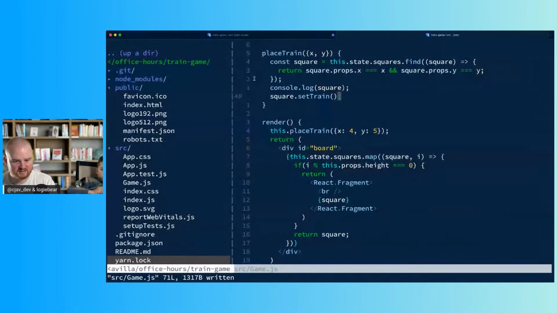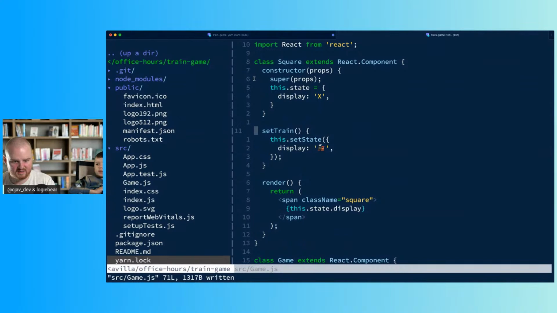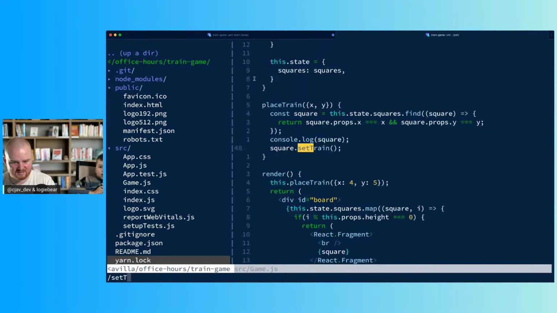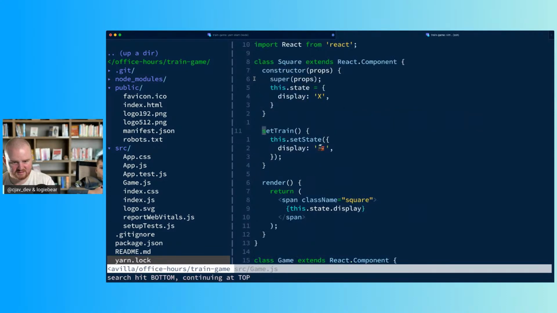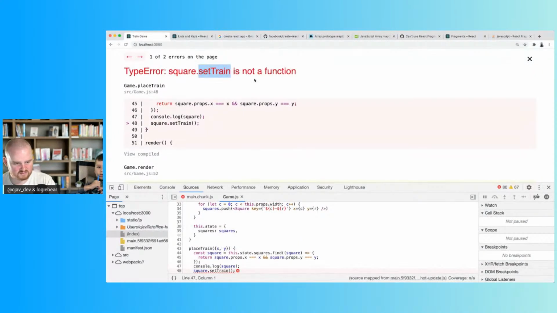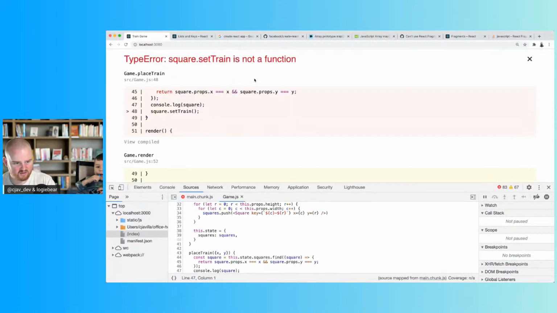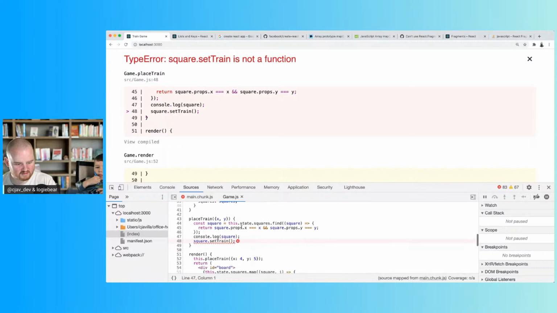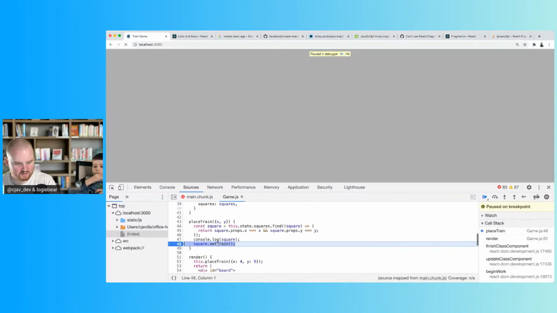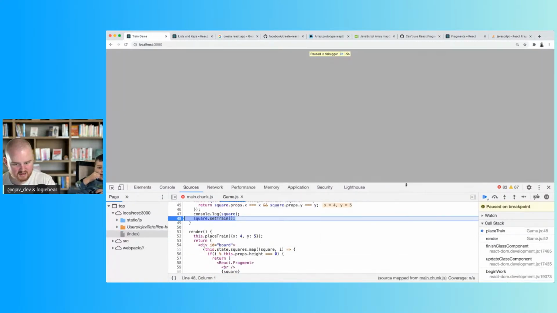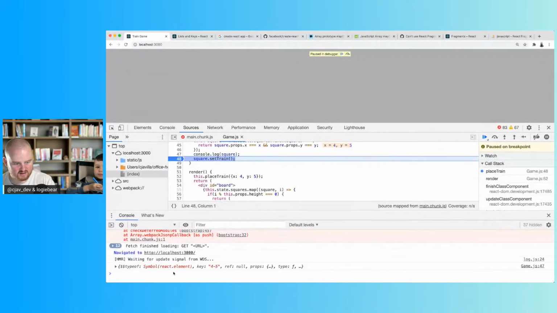Square.setTrain is not a function. But it is. It's right here. Set train. Square.set train. We have to do something to make this public. Does that make it want to work? Huh. All right, what's happening when we get here? Square is an instance of a thing.